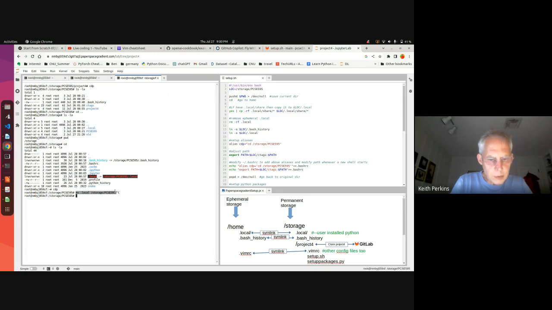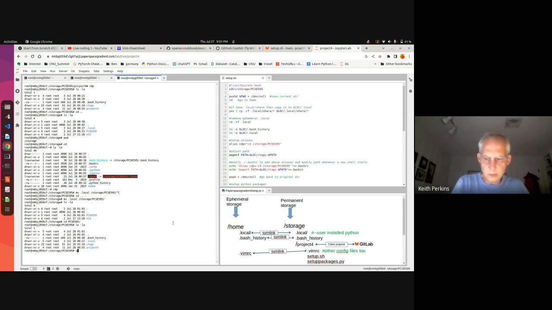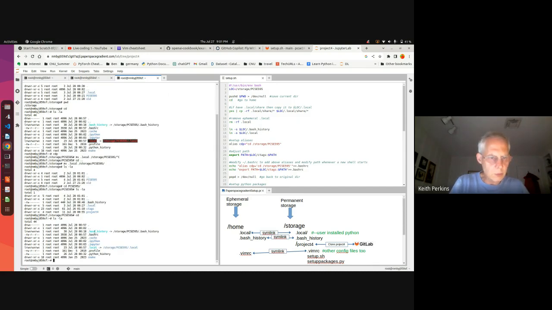This is what I want. Change directory, because it's sitting in storage. Now I want to storage slash PCSE 595. There we go. And I'm going to change directory to PCSE 595 and then ls -la. There's .local. I change directory back to my home directory, ls -la. Everything's golden now.